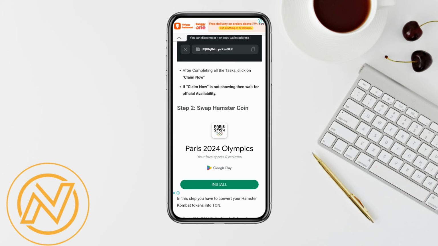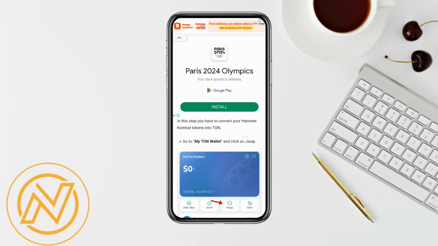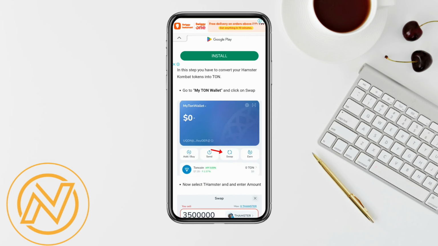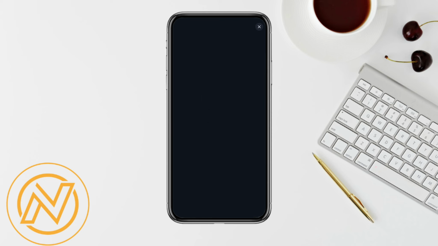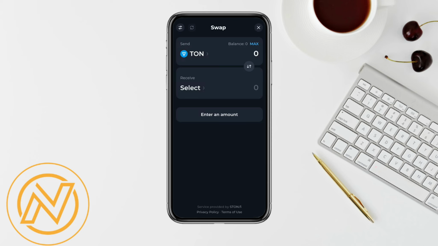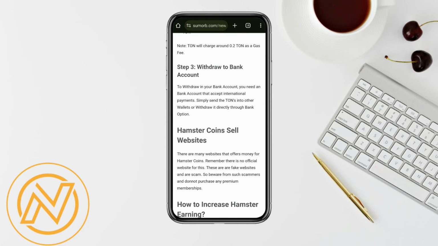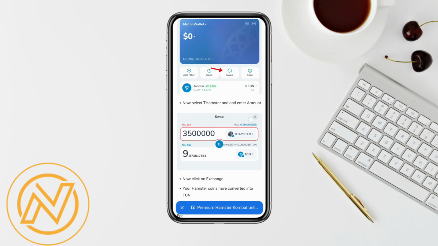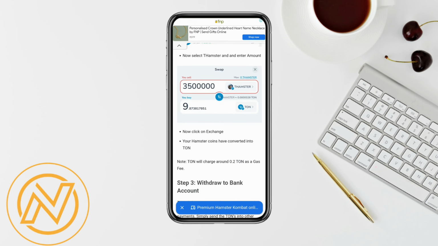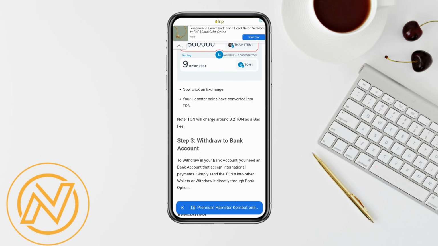And once you have connected your Ton wallet to your Hamster Combat, just simply go to your Ton wallet, and over here just simply select the swap option from the screen. And here in the receive section just simply select Hamster Combat, and once you're done selecting Hamster Combat as your receivable, just simply enter the amount of money that you would want to withdraw from your Hamster Combat into your Ton wallet. And after that just simply click on exchange, and your Hamster coin will convert into Ton.